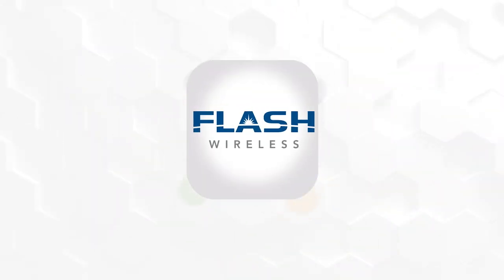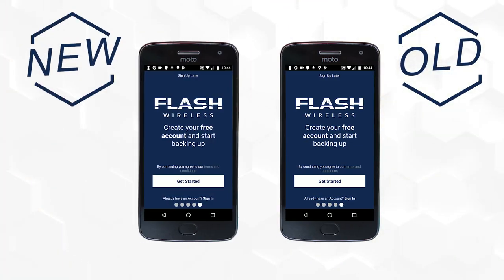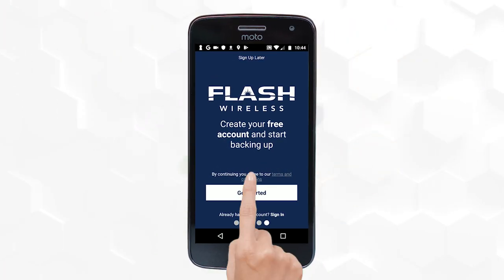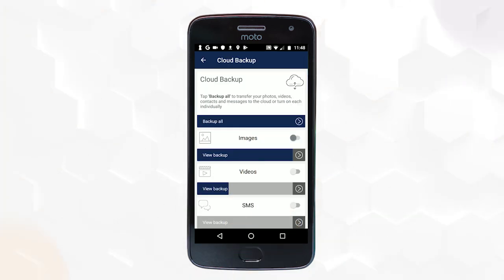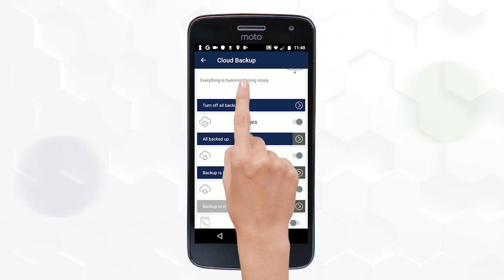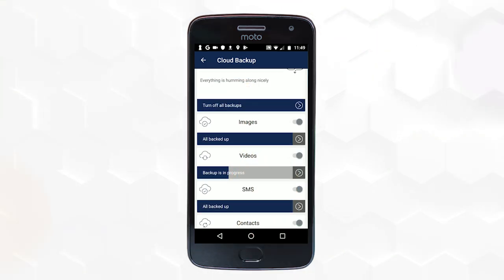Once you set up the Flash app on the old phone and new phone, complete the following steps on your old phone. Select Cloud Backup. Select what content you'd like to back up. You can select categories individually or click Backup All to back up all of your content.